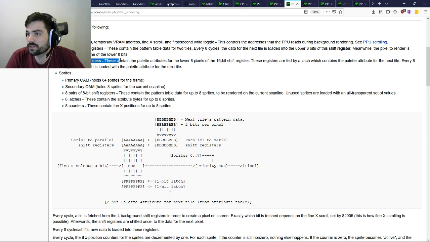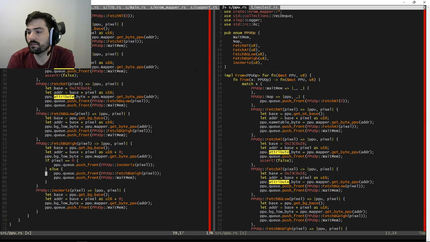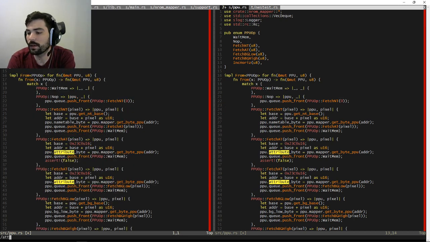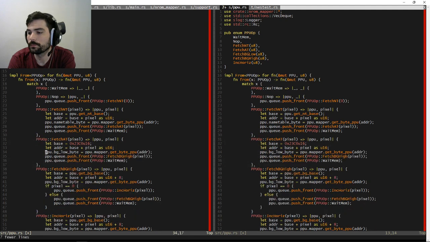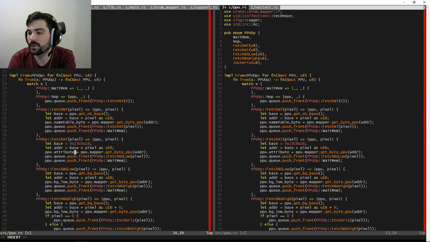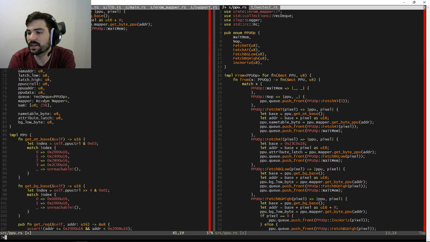2 8-bit shift registers. These contain the palette attributes for the lower 8 pixels of the 16-bit shift register. These registers are fed by a latch, which contains the palette attribute for the next tile. Every 8 cycles, the latch is loaded with the palette attribute for the next tile. So if we look at what I have here, where I called something attribute byte, I should probably call it attribute latch. Why do I have this in here twice? This should go away. Attribute latch, because that's what it is, right?